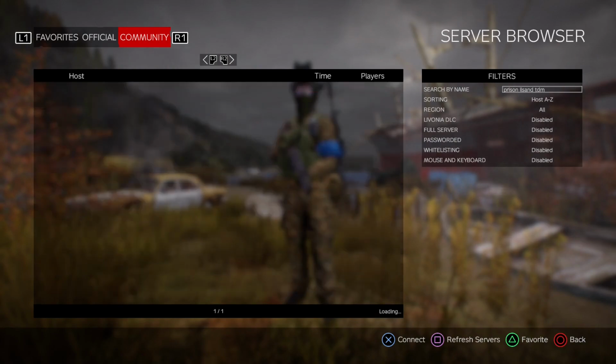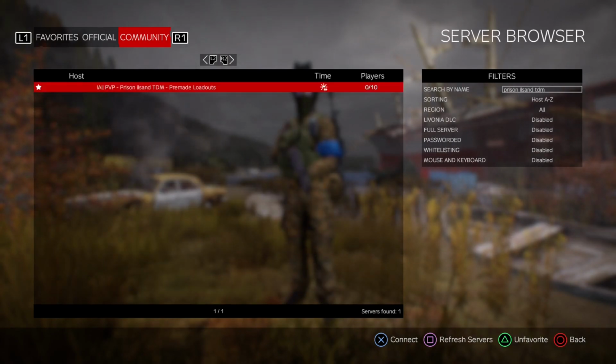Here we are over on my community server. If you guys are ever looking for somewhere to play on PvP, that's my server. It's Prison Island. Only PvP, all pre-made loadouts, so if you guys are looking for something to do, come on over and have some fun. So we're going to load it up here, and I'll show you the custom preset that I had loaded up for the western side.